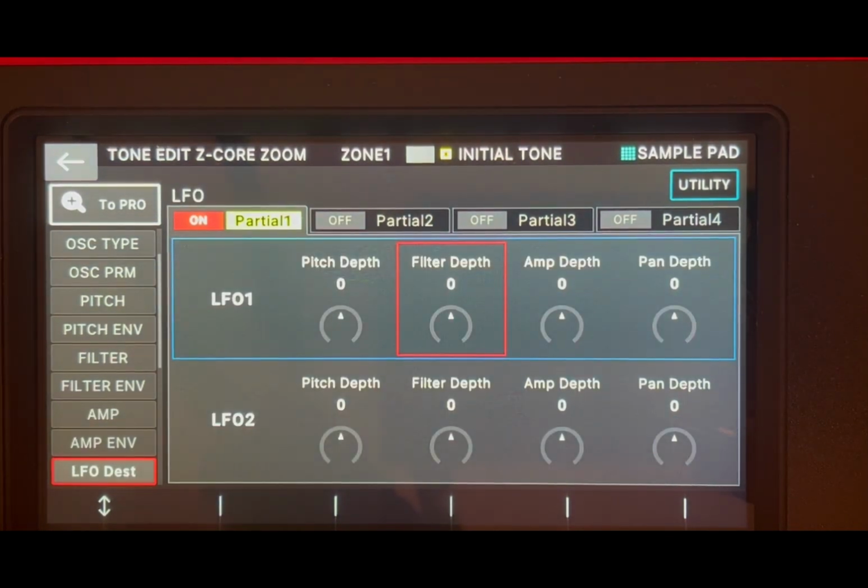Next we have 2 LFOs, LFO 1 and 2. On this screen you can set the destination, so LFOs help you to modulate the destination. In this case you can set the pitch, filter, amplitude and pan as the destination. Let's set these to maximum for filter and let's play a chord. What it's doing at the moment is moving up and down, changing the filter, okay? Frequency.